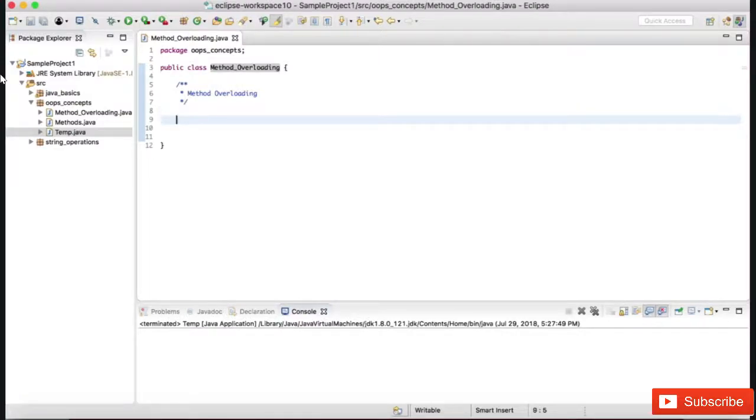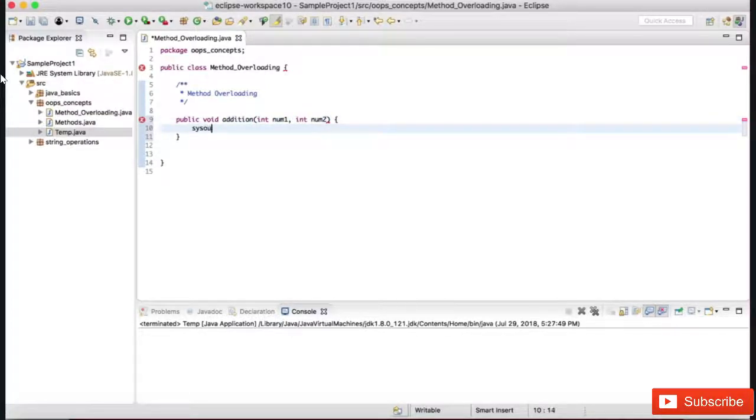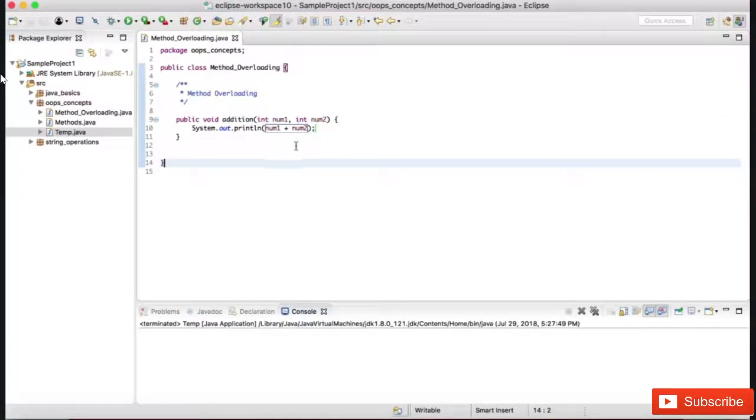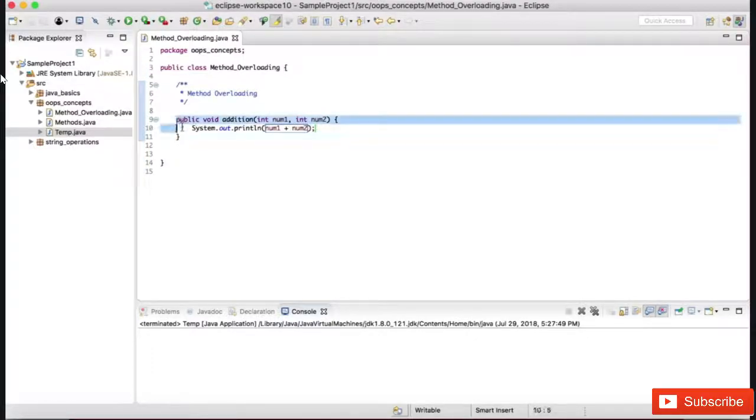Let us create a simple method, public void addition, and it is simply going to add two numbers, integer num1 and integer num2, and show the output in the console, that is num1 plus num2. So a simple method addition accepts two integers. Now if I want to create another method that accepts and adds two double values, not integer but two doubles, can I do that? Yes.